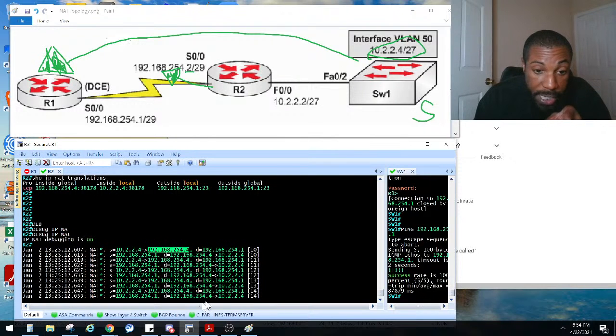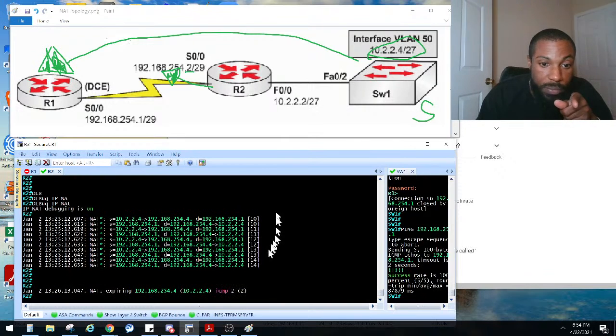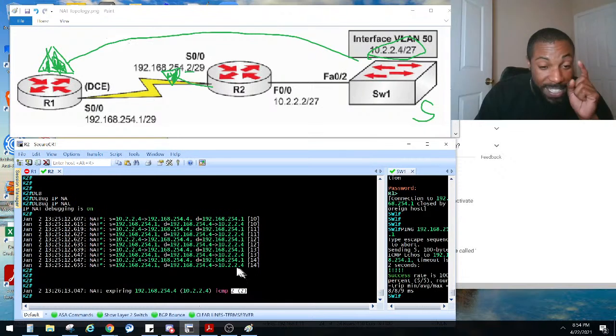Keep an eye on this debugging table though, right? That's the time, 13:25. Like I said, I don't know how long it takes. There it goes right there. Boom. Expired. See that? Expiring 254.4. What kind of packet? Ping. This too. I don't know what it means, and I'm not going to pretend I know, but that's basically what happened there.